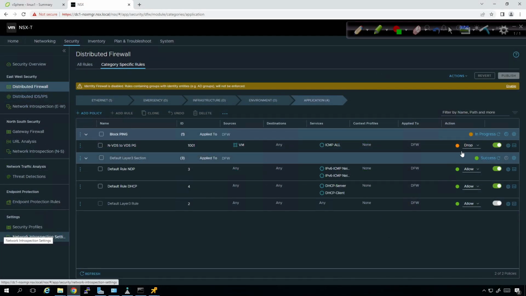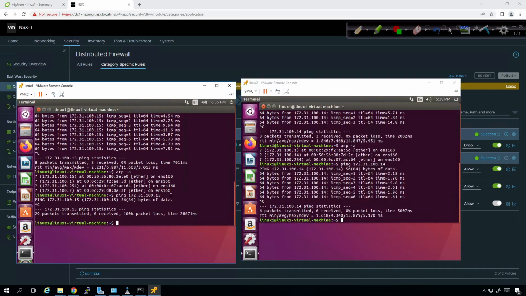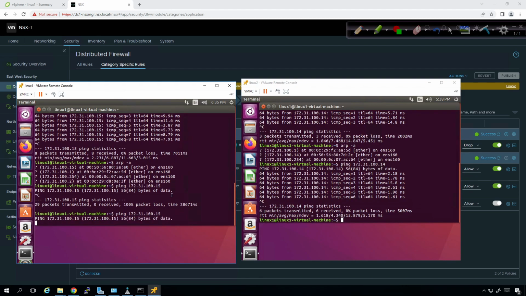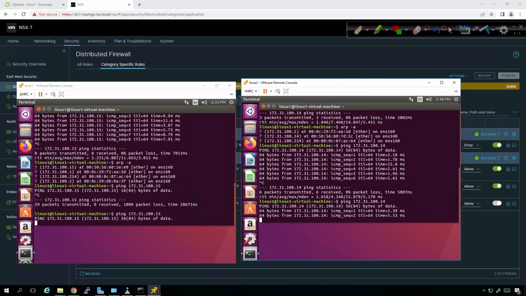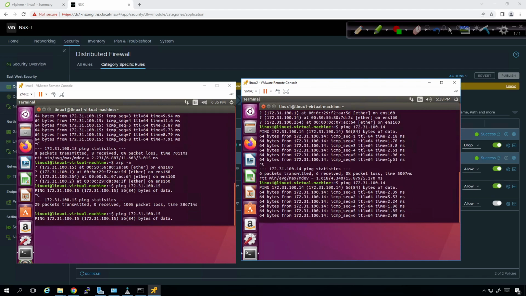Let me go ahead and get out of the way. It's going to take a couple seconds for that to push. There it goes. Let me go back over here and back over here. Hit the up arrow. Ping it again. The ping is not working. Come over here and ping this. Okay, so it's working. Okay, you know what, that makes sense.